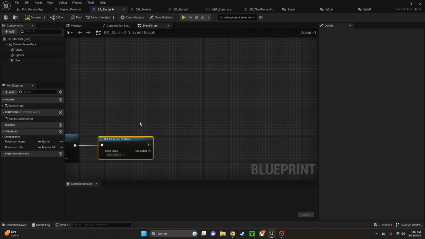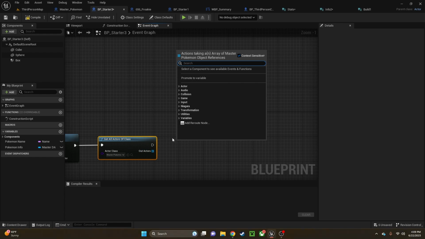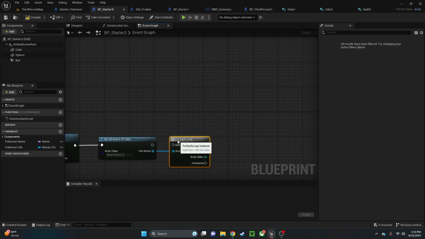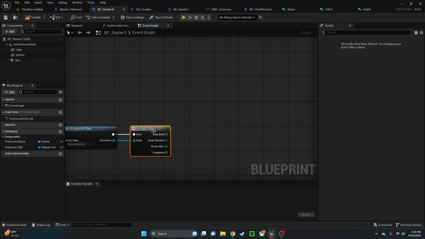So you want to get all actors of class, and for my class I'm going to put master, because that's what I named master Pokemon. And then out of actors, you want a for each loop, not with break, just for each loop. Then connect that to get all actors of class.